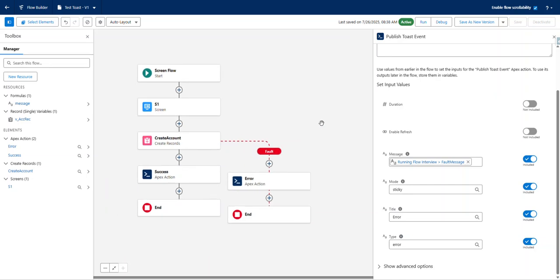Let's go and test this out. One more thing, on account in this org, I've created a validation rule so that account number will be required, so that we can test the fourth part too.